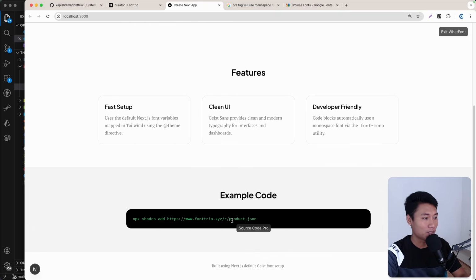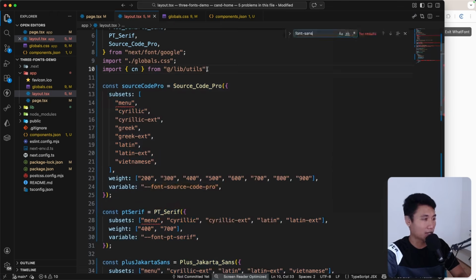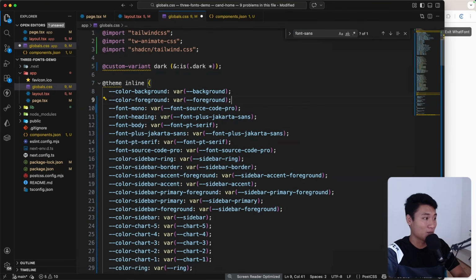It's cool. Everything is just applied automatically. So let's take a look at the add theme inline object in here. As you can see, we have this font sans. The variable font sans right now doesn't exist. So let's take a look, right? It doesn't exist, so this is not useful. So let's just remove that if you want.